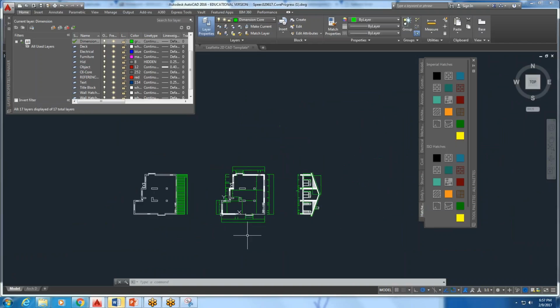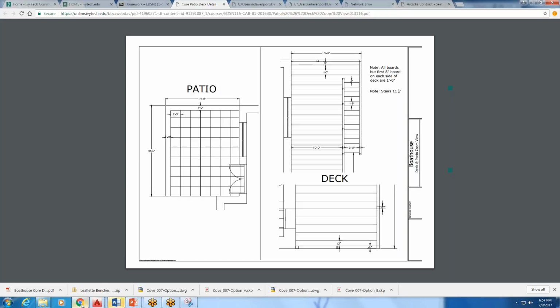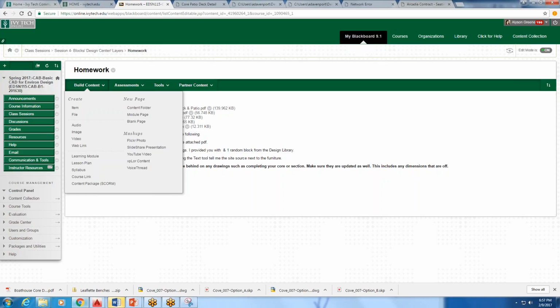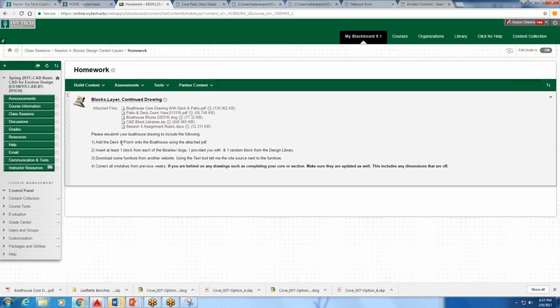Okay, so that brings us through the modifications here. Let's look at where that falls with the overall homework. Number 1, add the deck and porch onto the boathouse using the attached PDF. Number 2, insert at least 1 block from each of the libraries of drawings I provided you with. So that is this CAD block libraries.